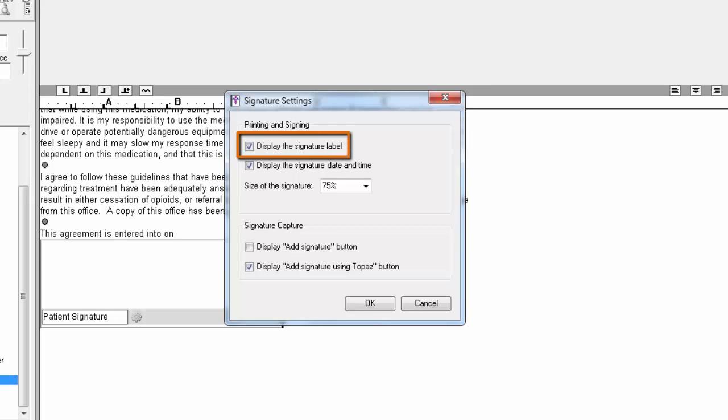The Display the Signature Label setting controls whether or not the label you just configured will display in your printed note. This may come in handy if, for an individual patient, you decide not to utilize a signature box and don't want a blank area to print in your note. If this is the case, you would simply uncheck the Display the Signature Label checkbox.